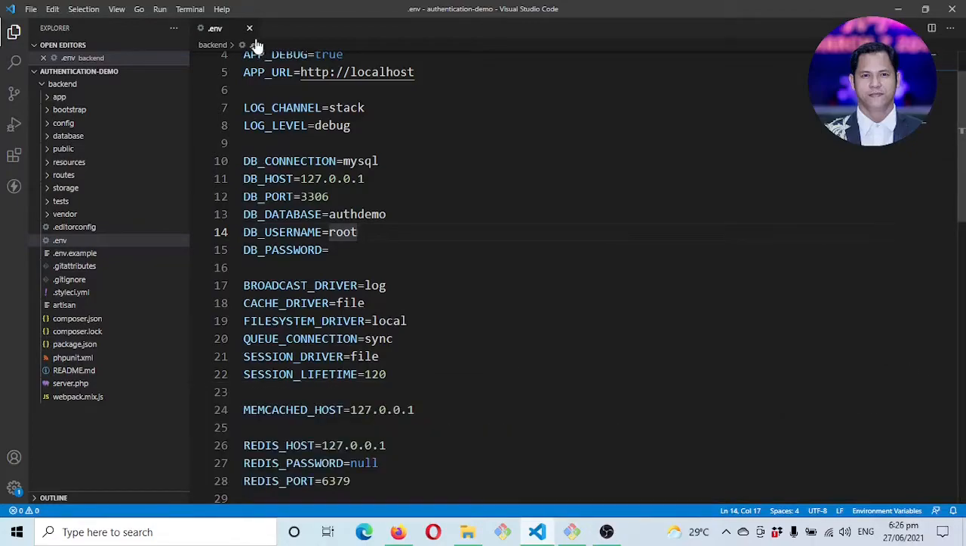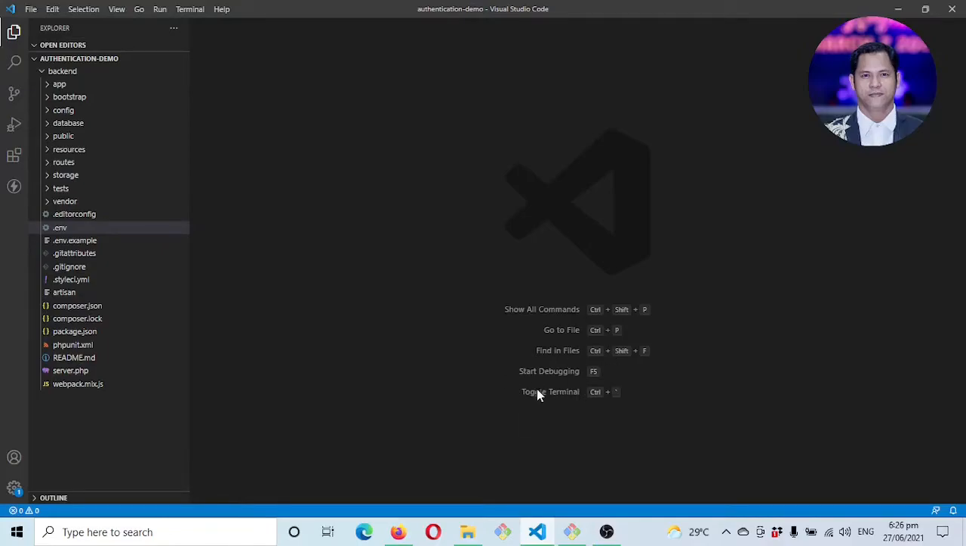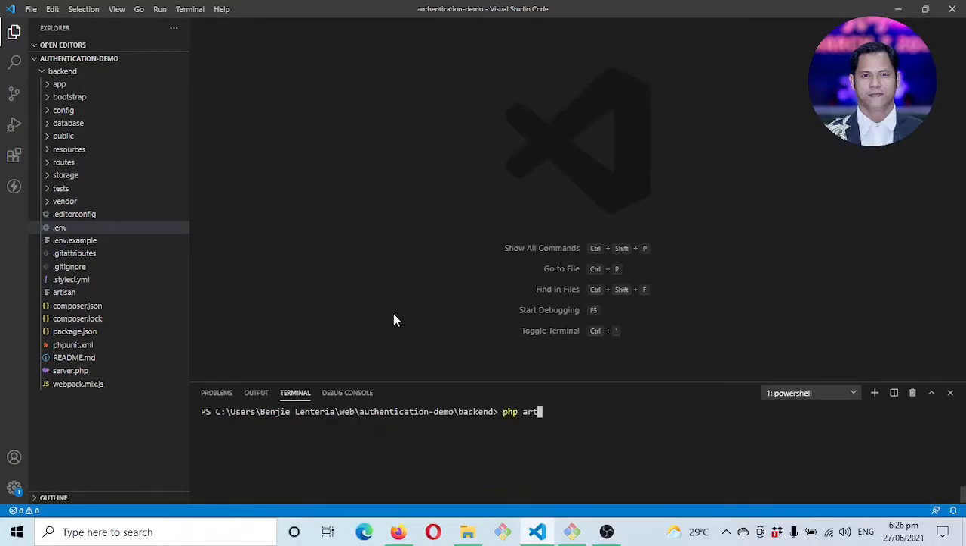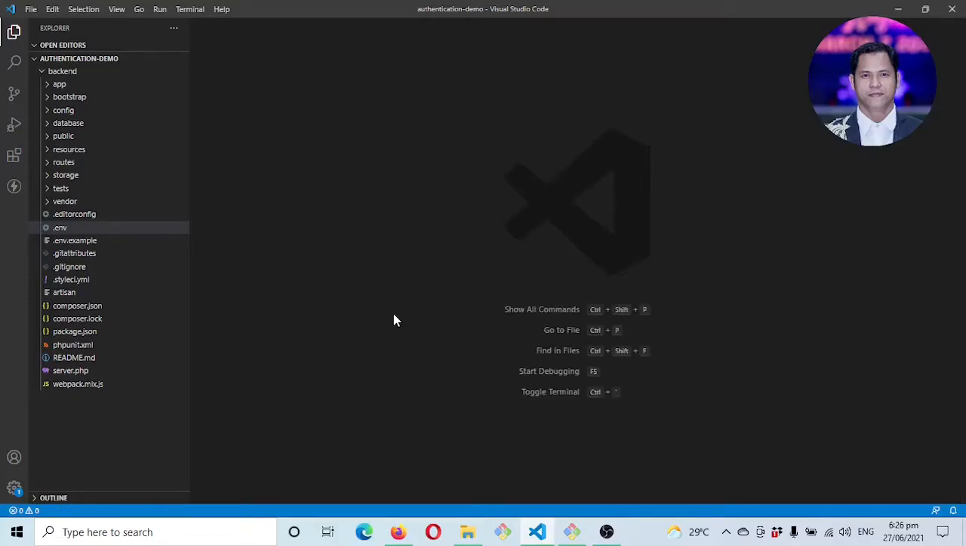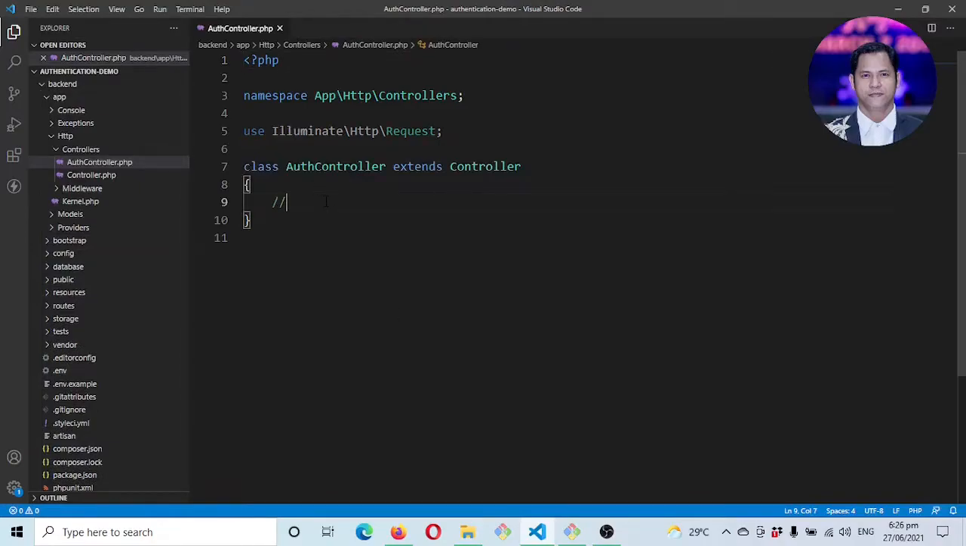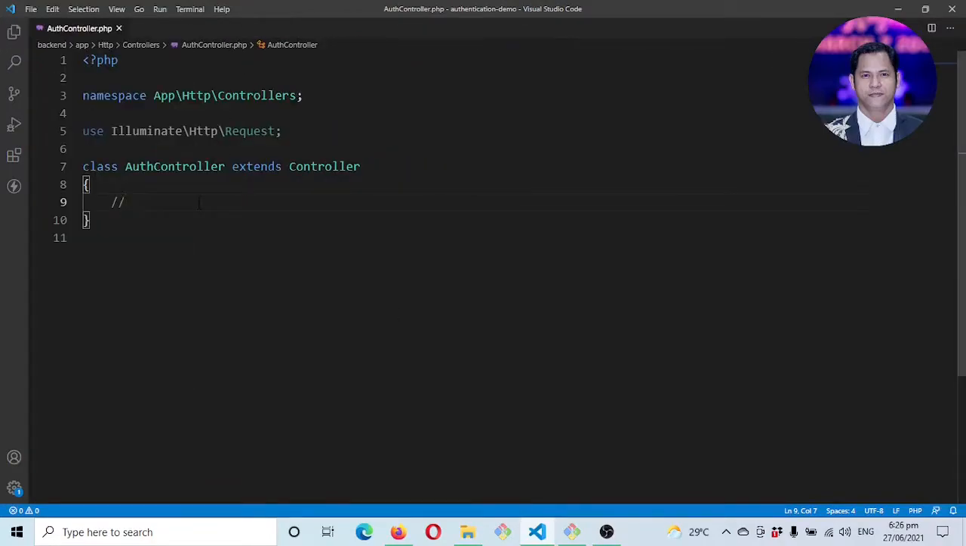Next, what we need to do is, of course, implement some routes for our login, and maybe registration, perhaps. So first, we'll create a controller. So PHP artisan make controller. We'll call this auth controller, and we'll open it up. So here we'll be implementing some methods.